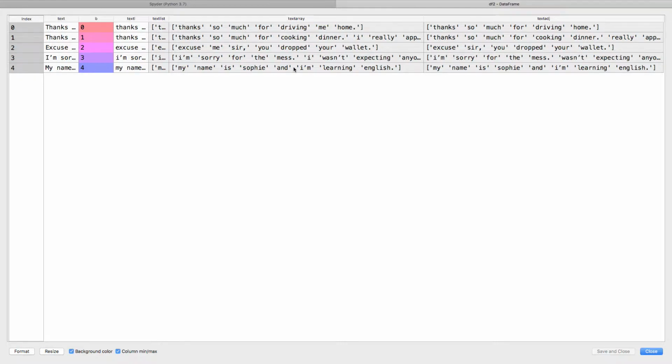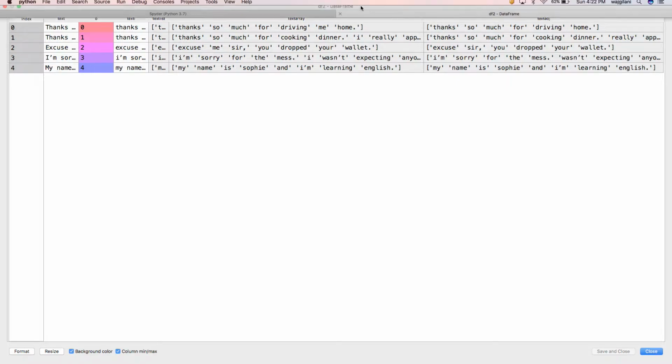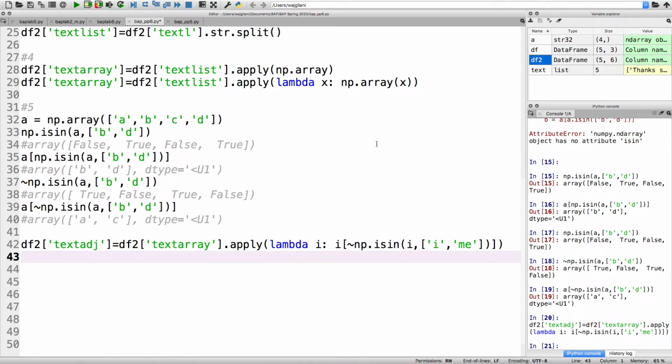You dropped your wallet. Excellent. I wasn't expecting anyone right here. Turns into wasn't expecting anyone. The ims aren't affected because, again, im is not i, it's this whole text word. Oh, right here. I really something after dinner. Thanks for coming to dinner. Blank really. The i is gone. Boom. That simple, right? It's that simple.